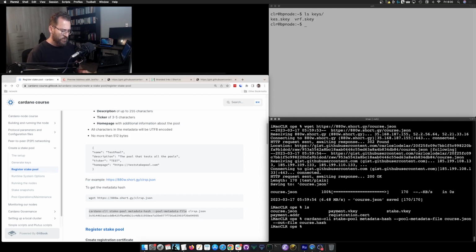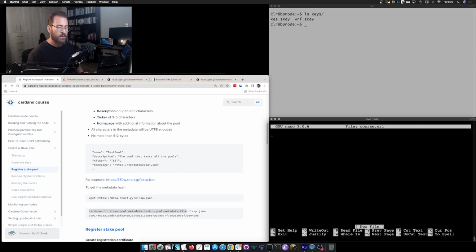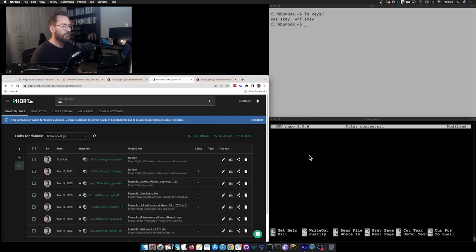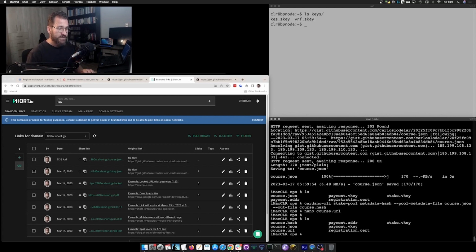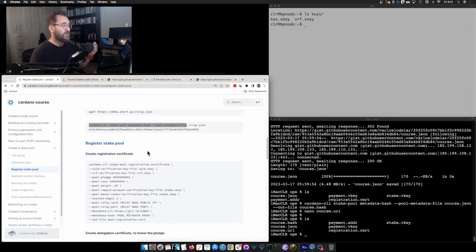One more thing that I want to do is actually save the shortened URL into a file. So I'm going to make it course.url. That is Control O, Control X. So now I have the 3 pieces of information that I need: course.hash, course.json, and course.url. So from here, we can now proceed to actually create the registration certificate.